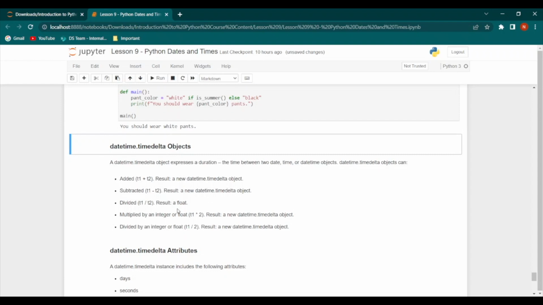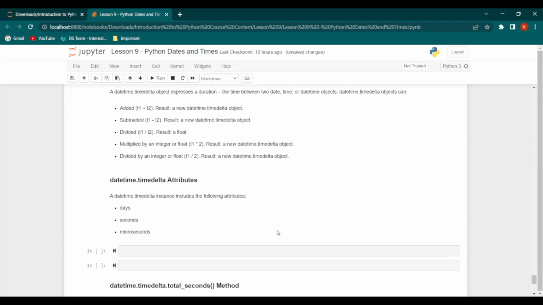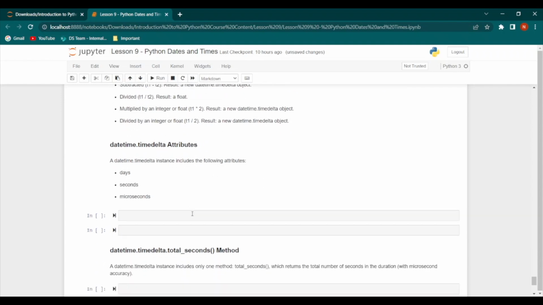They can be divided, which would give a float. They can be multiplied by an integer or a float, which would result in a new datetime.timedelta object. And they can be divided by an integer or a float to give a new datetime.timedelta object. We have datetime.timedelta attributes, which are basically days, seconds, and microseconds.